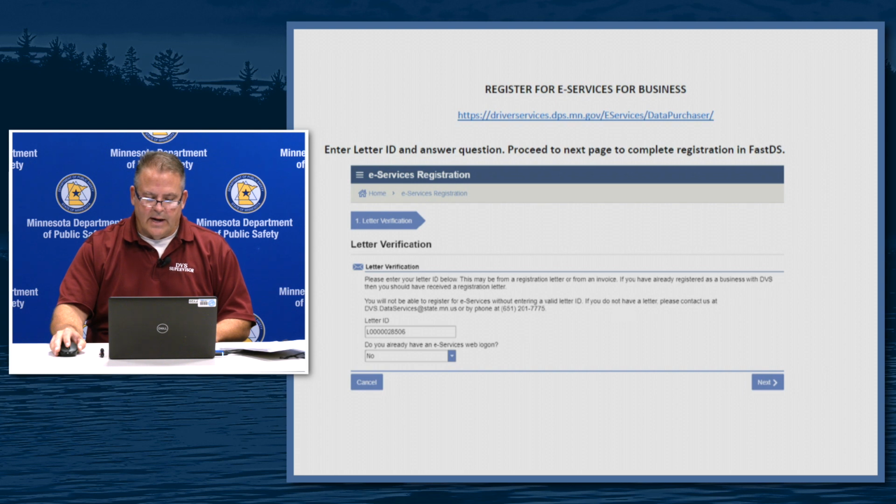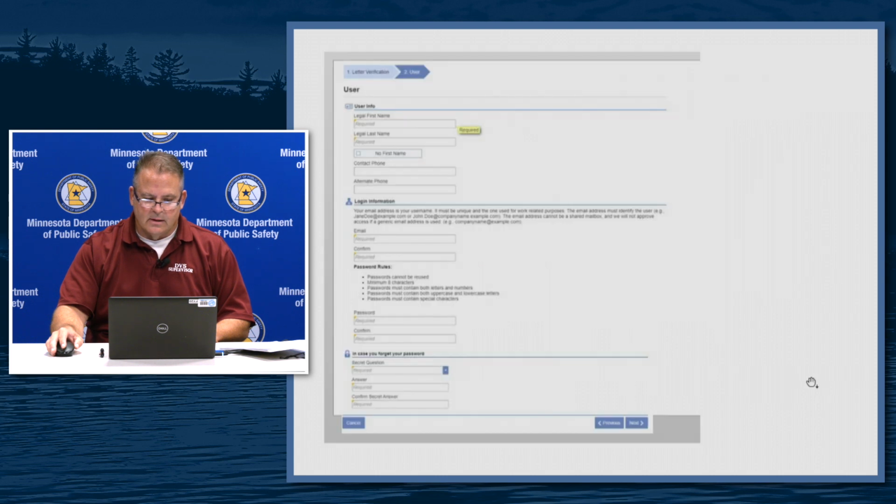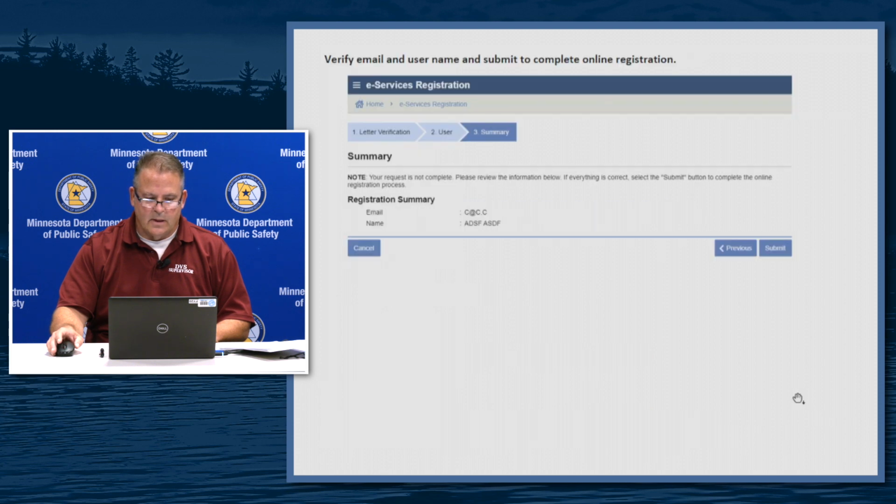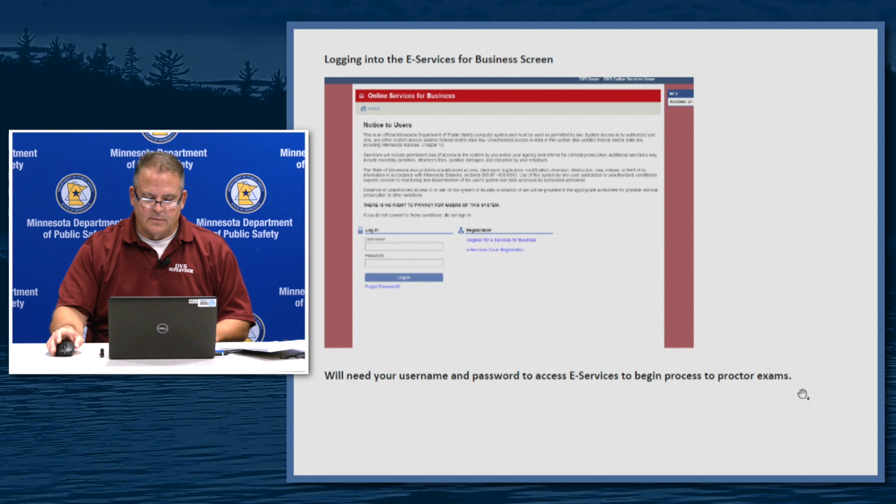Once you have entered the letter ID number, you will answer the question, do you already have an e-services web page log on? And you will say no, and you will select next. On the next page is where you're going to enter all of your information. You'll enter your first and last name, you will submit your email, and you will also create your own password. Once that has all been confirmed, you will then hit submit. And once that has all been submitted to the Department of Public Safety, you'll need your username and password to access e-services to begin the process to proctor exams.